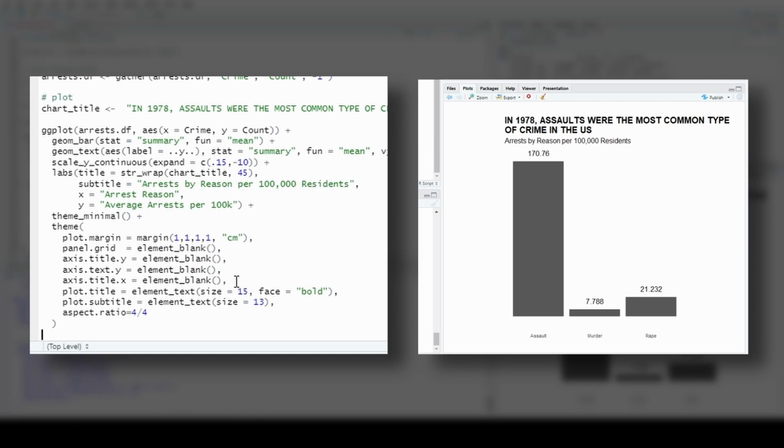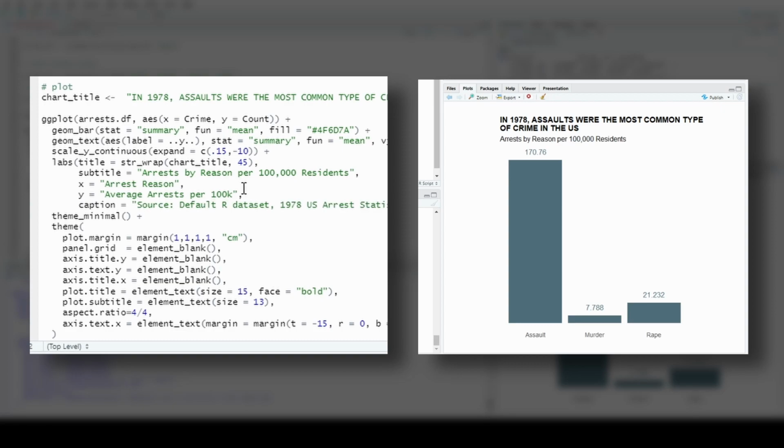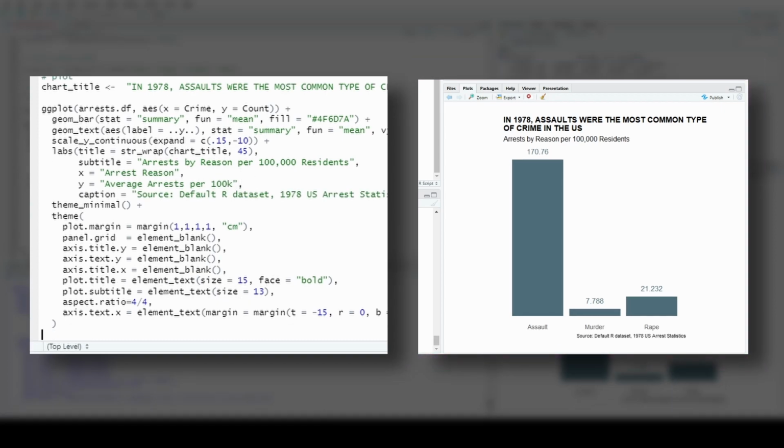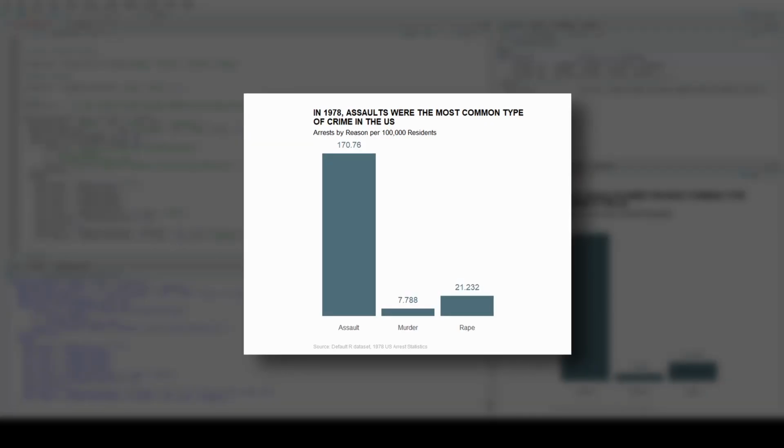Next, let's pick a similar color for the bars, but different enough that it doesn't just seem like default ggplot2 colors. We'll also change the bar labels to this color. There you have it, a clean, styled bar chart right out of R. To add a caption, simply add caption to your labs function and then style it within our custom theme. I hope this was helpful, and happy visualizing.